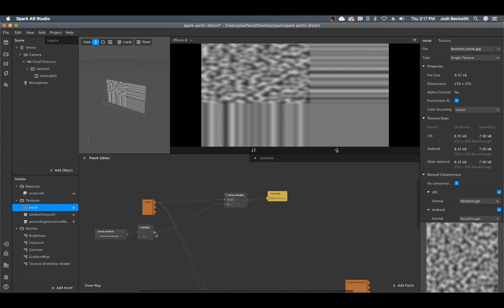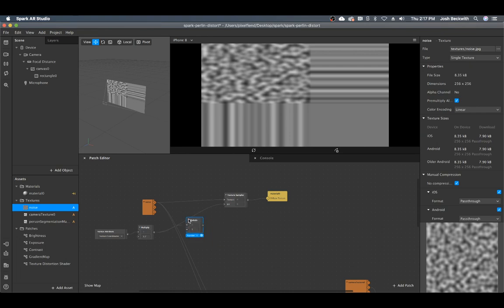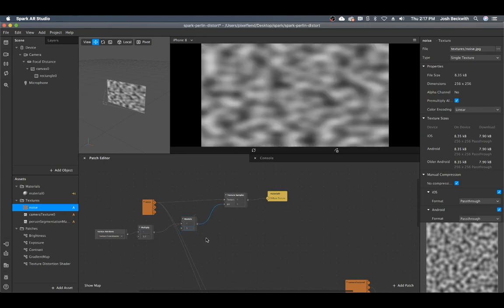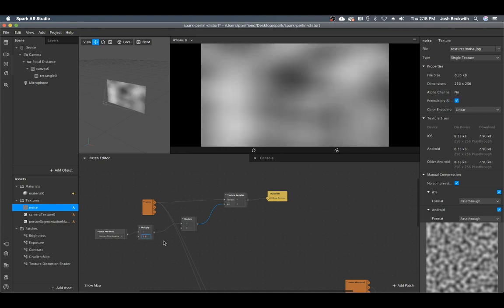So I guess we should address this weird clipping issue, which can just be done with one patch. It's super simple. Modulo, what it does is when this value gets to one, it will wrap back around to zero. So if it's 1.1, it will be 0.1. And the way textures work, they always go from 0 to 1. So if we want it to repeat, we will just throw a modulo in and boom, you get a repeating texture. Oh, maybe that's not exactly what I wanted to do.